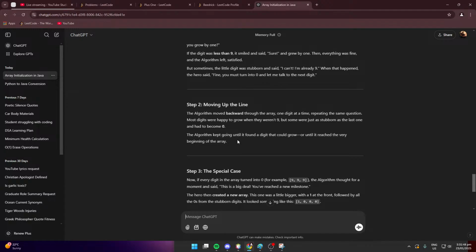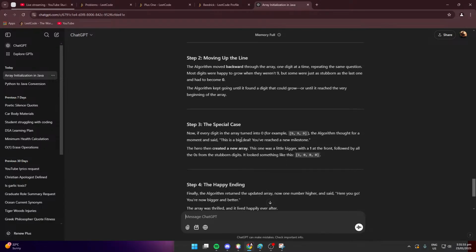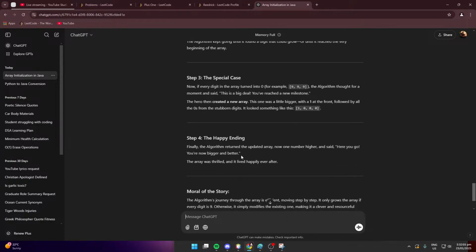The algorithm kept going until it found a digit that could grow, or until it reached the very beginning of the array. Now, if every digit in the array turned into 0, for example, 999, the algorithm thought for a moment and said, "This is a big deal. You've reached a new milestone." The hero then created a new array.